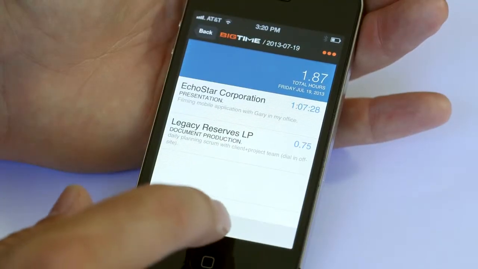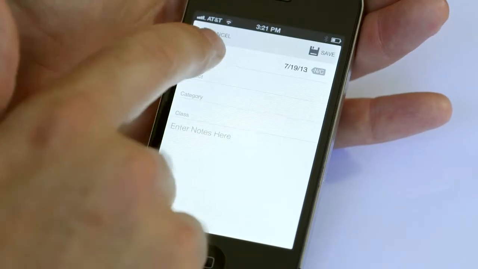Now, adding time to Friday is super simple. I literally click the new button here. It opens up a new entry. It looks just like mail. I can enter in a few hours, so maybe I'll enter in 1.25 hours.